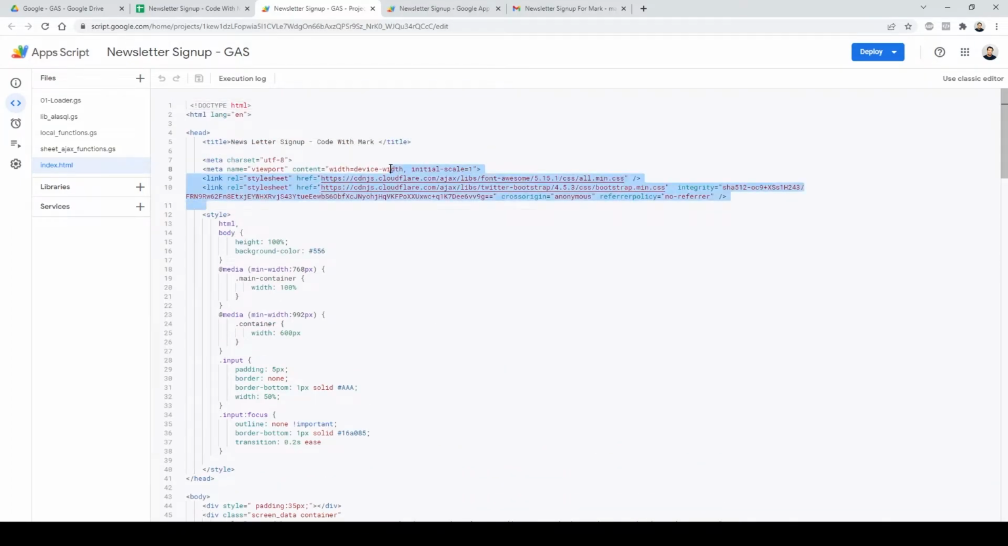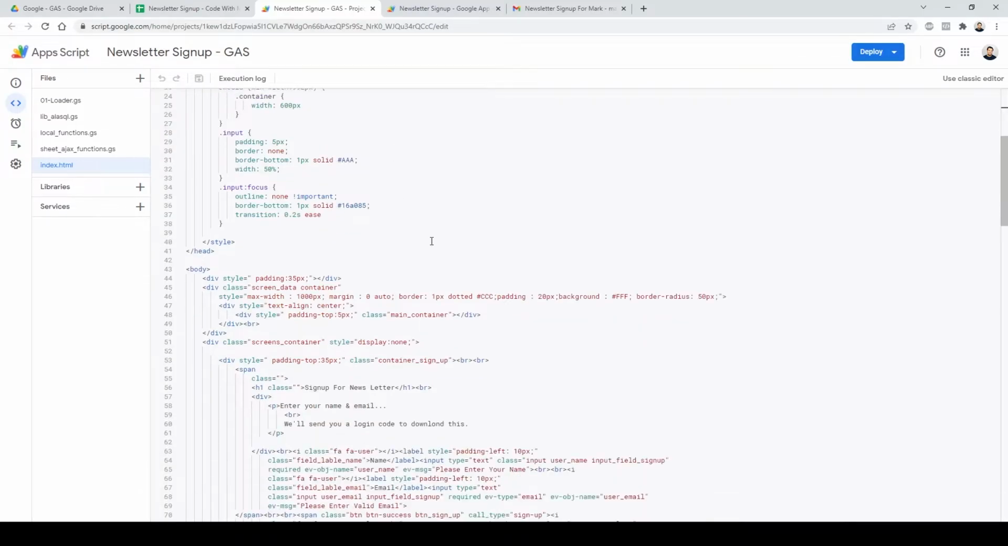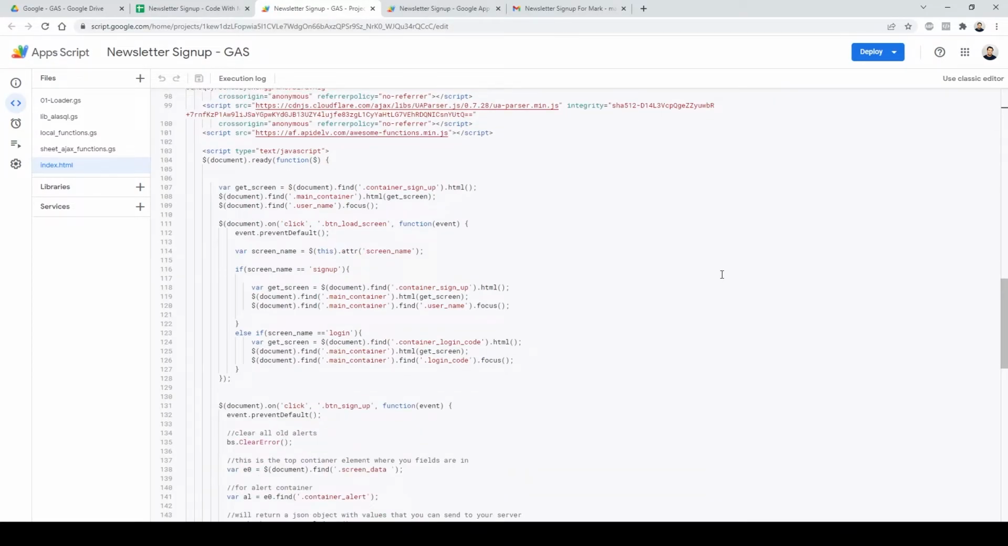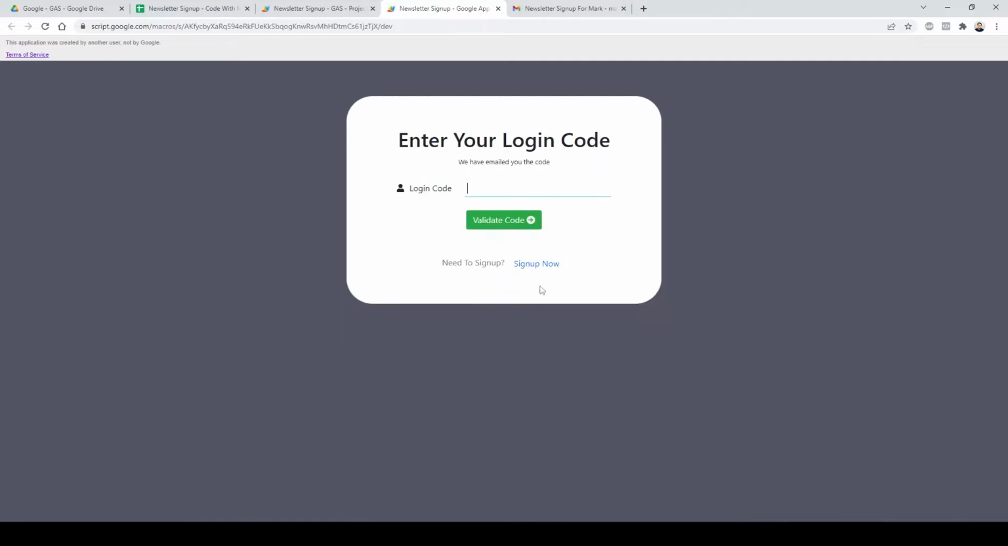So I'm just using this library called Awesome Function and Twitter Bootstrap 4.5, and the HTML is pretty basic, so I'm not sure if I need to go into it. The meat and potatoes, what I will go into, is what happens when I click on, let's say, sign up or validate code. How do you send that information over to Apps Script? That's the main point of it, because once you understand that, the other stuff is pretty easy to do.